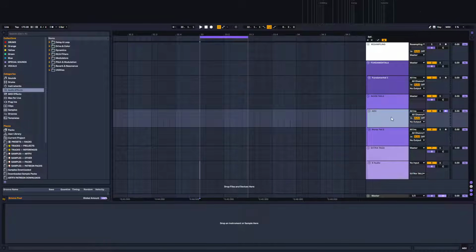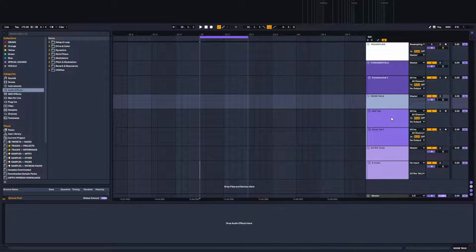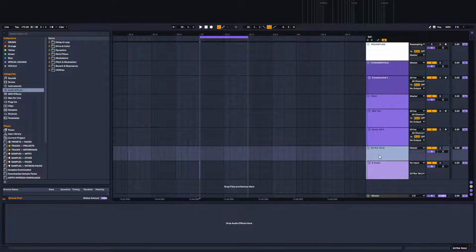Okay, there we go. Let's call that Addictive Drums 2 Till, and this is just going to be our tills. So basically just the till of the drum sounds, and this is going to be extra samples that we're going to use. Let's just call this audio. That's all going to be audio tracks.